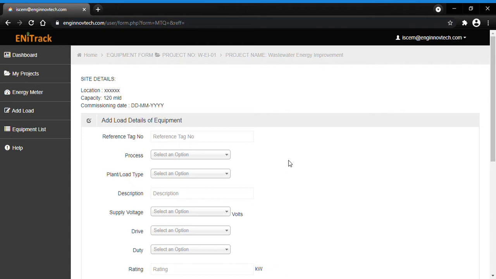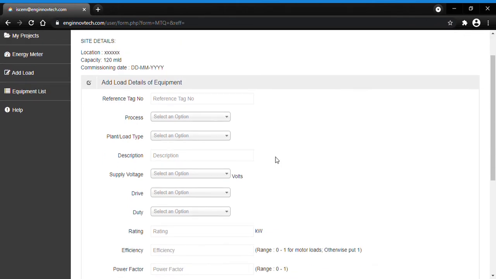Not necessarily all existing plants shall have asset tag numbers. However, intensive industries usually have tag numbers or identification numbers for each of the major assets within the plant. You can use the same or put your own as per your tagging philosophy. This is important to retrieve any specific load details from its tag number.